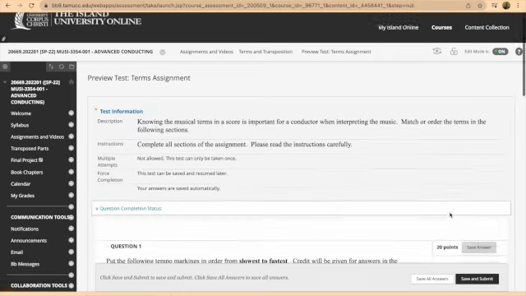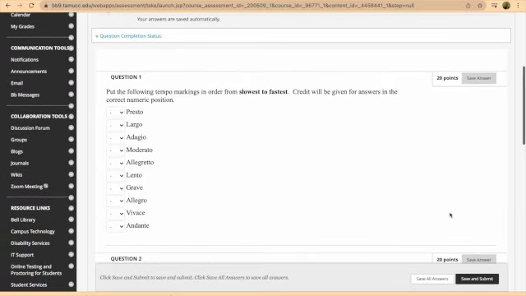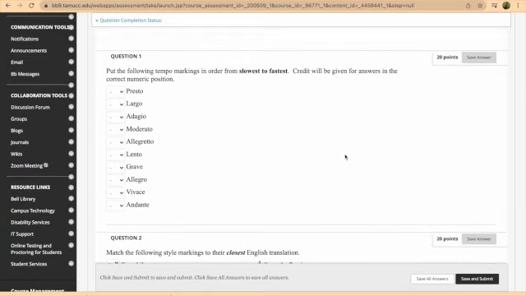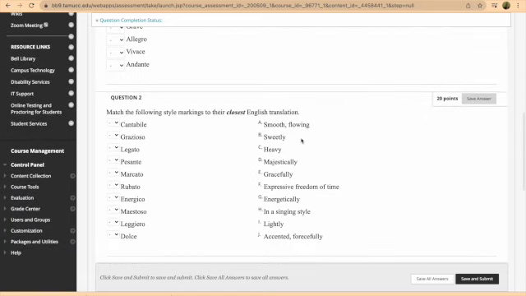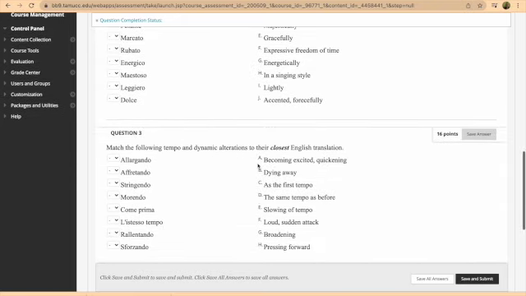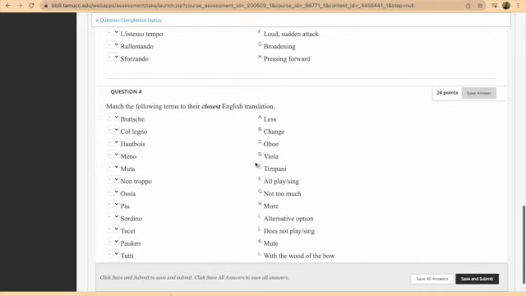And here is the assignment. It's broken down into 4 sections. The first is ordering the tempo markings from slowest to fastest. The second is to match the style markings to their closest English translation. And then down in the third section, you'll have dynamic and tempo alteration markings. And finally, we just have some terms. Some are instruments and some are just foreign terms that you're going to see in musical pieces.